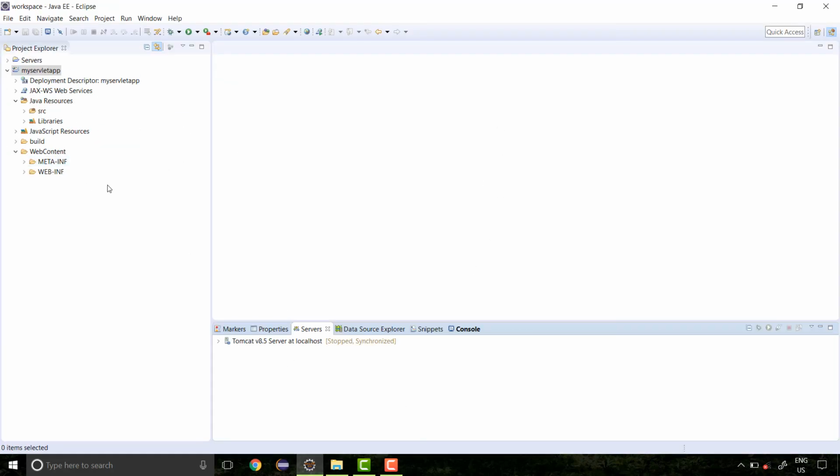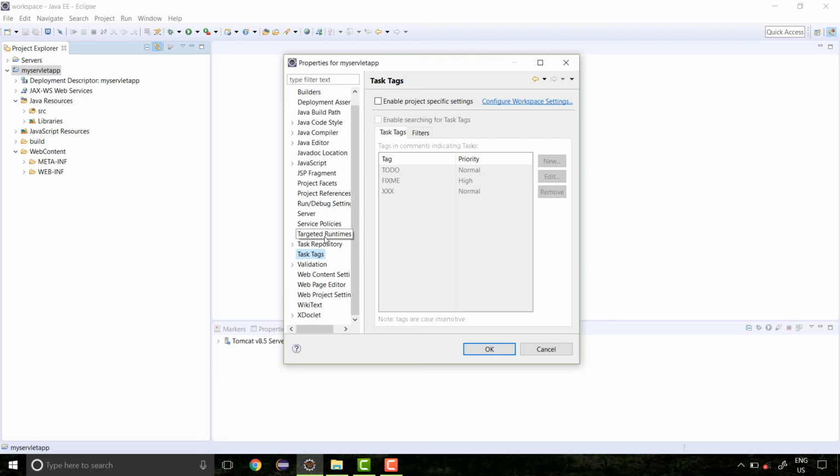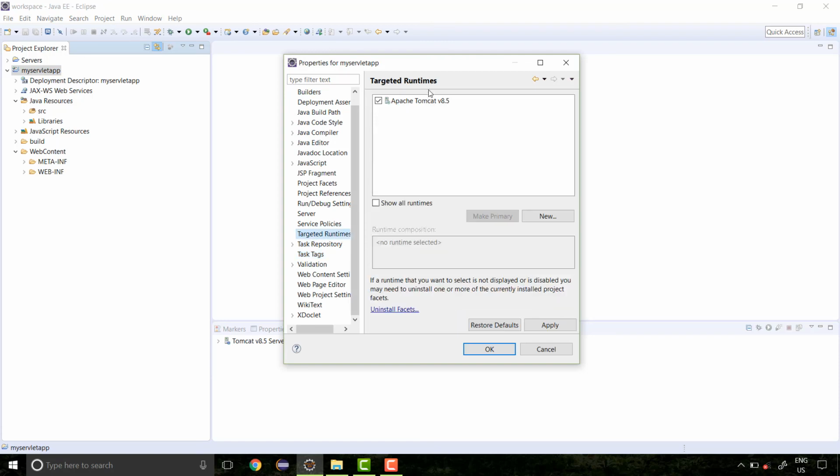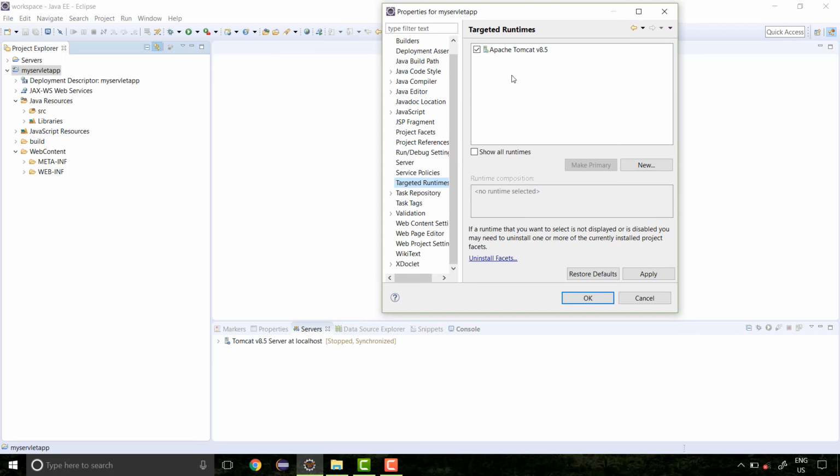Well, that's a very easy job after performing this step. All you need to do is right click, go to properties, click on the targeted runtimes option, and then here it will show you the number of web servers which you have configured in this Eclipse IDE. Because we have configured only one, it's showing us only one. Out of the list of web servers displayed over here, you need to choose the appropriate web server option which you want to use to run this application. Because we have added only one server, it's showing us only one option, so I would check this and press OK.